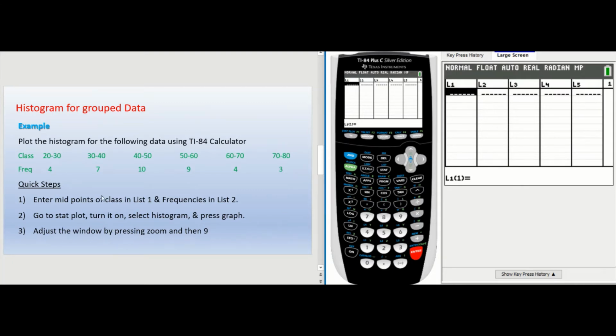Now let's plug in the midpoints in list 1. 20 to 30, the midpoint is 25. Then 30 to 40, the midpoint is 35. We enter that. Then 40 to 50, the midpoint is 45. 50 to 60, the midpoint is 55. 60 to 70, the midpoint is 65. 70 to 80, the midpoint is 75. So we enter midpoints in list 1: 25, 35, 45, 55, 65, and 75.